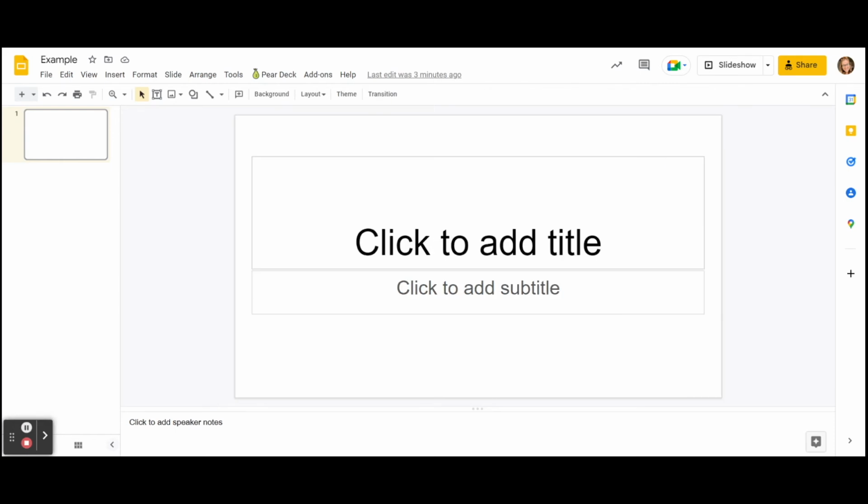One final thing that looks a little bit different is your Slideshow button. It used to say Present, now it says Slideshow. If I were to click on this button, Slideshow, it would push my presentation into full screen present mode, just like it always has. What has changed is this bottom left corner.